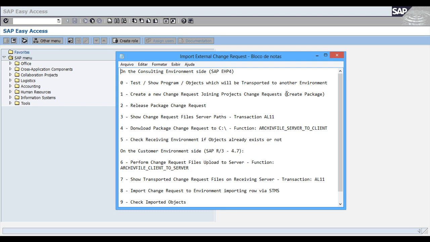This time, imagine the following situation. This consulting will generate the new program in their environment, and after they finish testing, they will provide all documentation and all objects to your company. And basically you have two ways to import these objects.